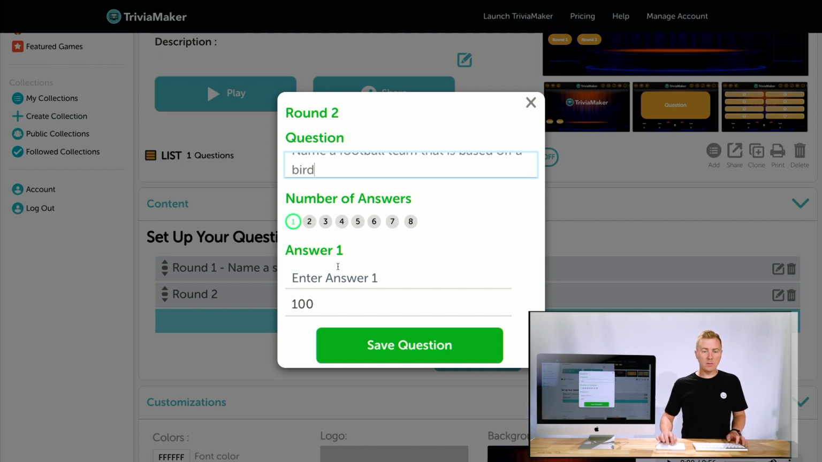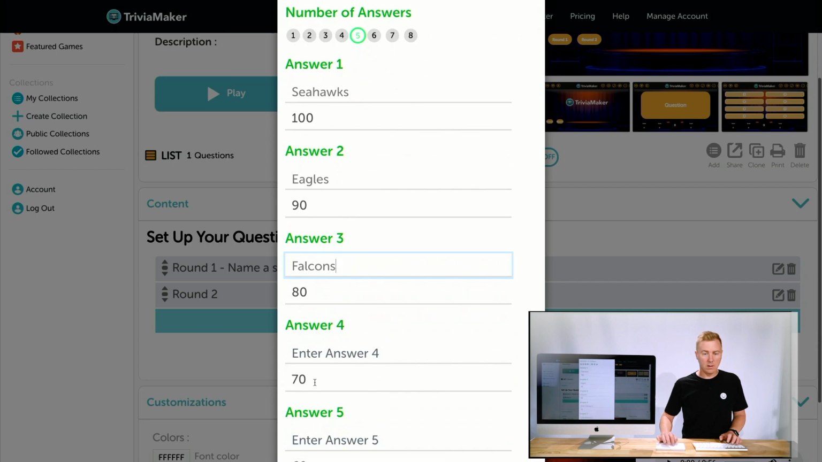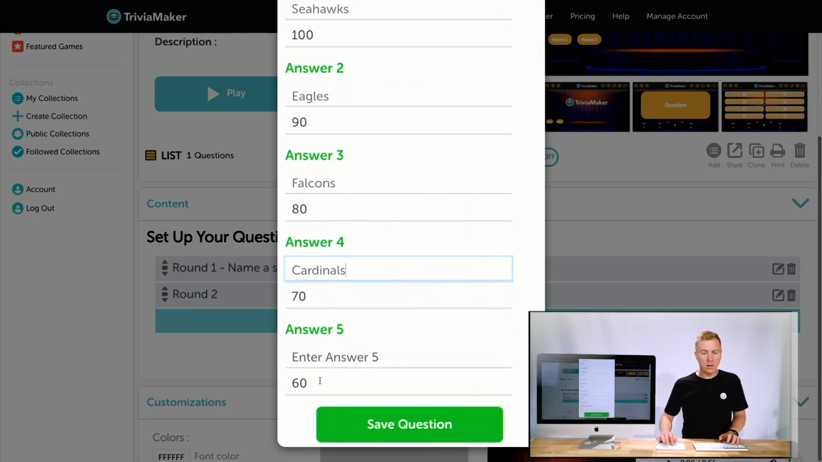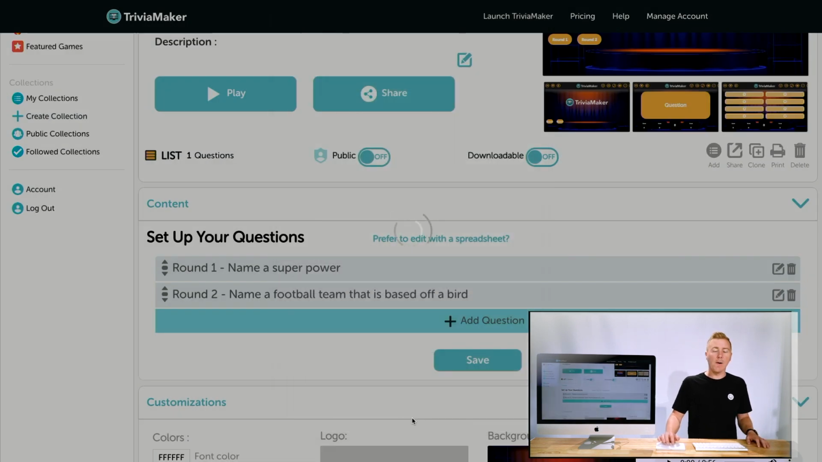Okay, and then we'll just go in here, and I think that there are 5 of them. So we'll just go here. We'll just go Seahawks, right? And just so you know, yeah, we'll go Seahawks. And then we'll go the Eagles. And then we'll go Falcons and Cardinals and the Ravens, right? So we're saving all 5 of these teams. Put that in there.